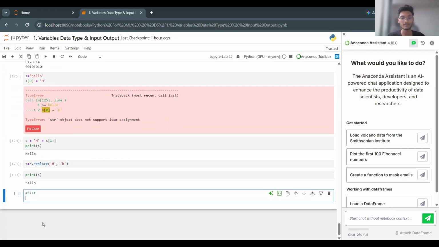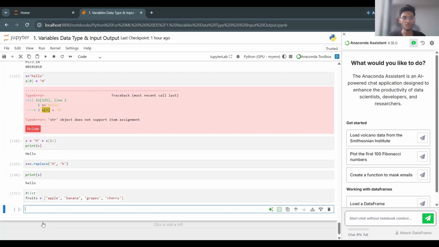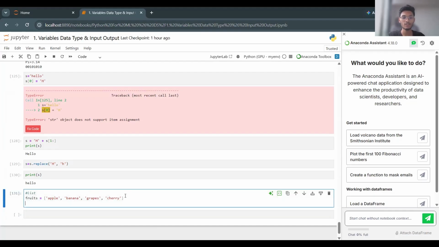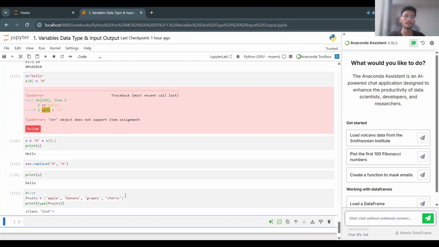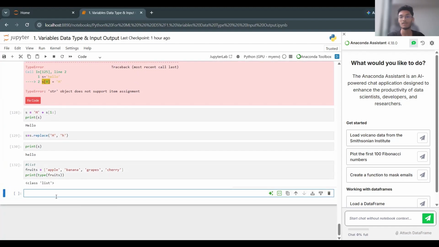What is a list? I can write fruits is equals to bracket, and here I can mention the list of fruits: apple, banana, grapes, cherry, and so on. So my fruits is nothing but a list. If I check the type, print type of fruits, this will be class of list. So it is a list data type. Basically, lists are mutable ordered sequences. I will show you this.